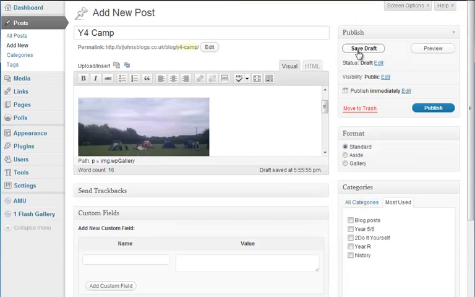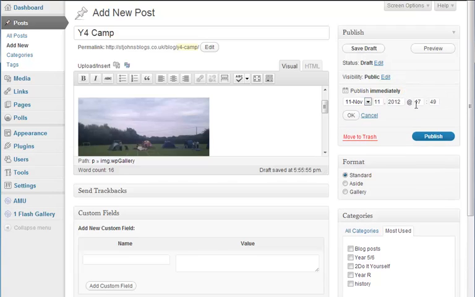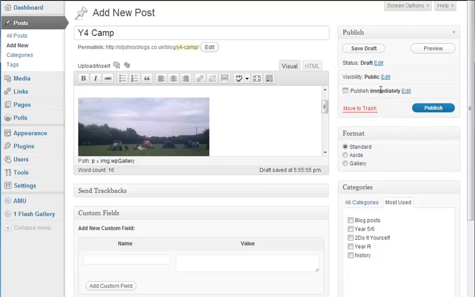What I can do is I can save this as a draft if I need to come back to it a little bit later on. I can also get it to publish maybe later on. So let's publish this maybe tomorrow morning instead. Let's change that to the 12th at 9 AM. So tomorrow morning that will publish. Or I can press cancel if I wanted to. So you have the option of publishing it at a later date.